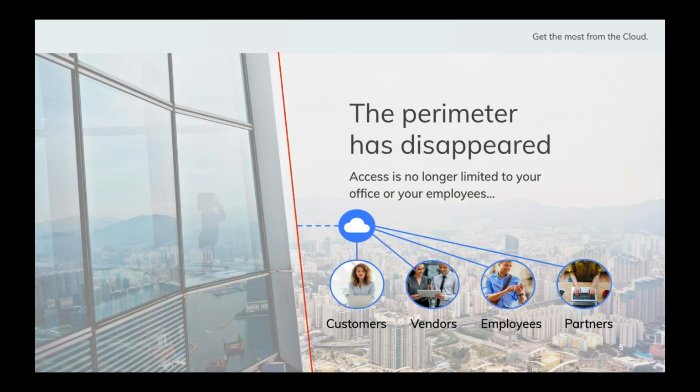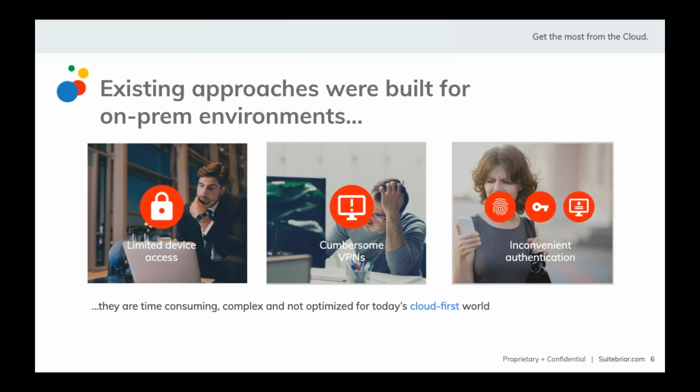They had a need for their employees to be able to access data from outside on untrusted networks without using a VPN. And so this is where this started. So what they found was existing approaches were built for on-premise environments, and most of them were built to have that firewall, that perimeter around the data. Again, moving away from this really allows you to have much more access from any device. You don't have to deal with cumbersome VPNs, and of course, authentication is much easier, especially with the new two-step verification features that are available within Google.